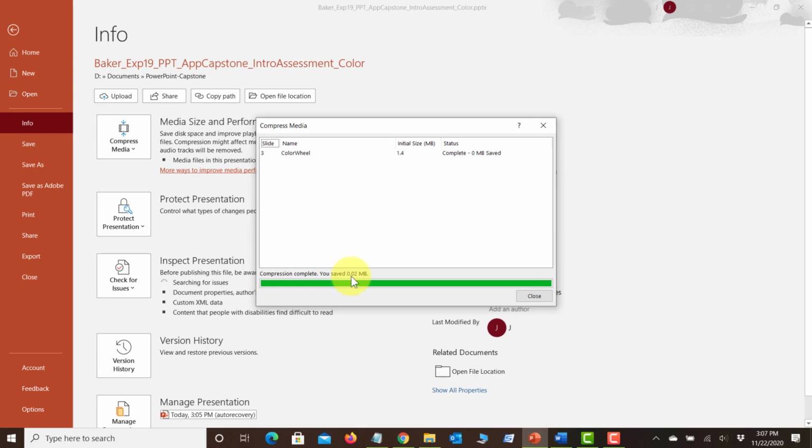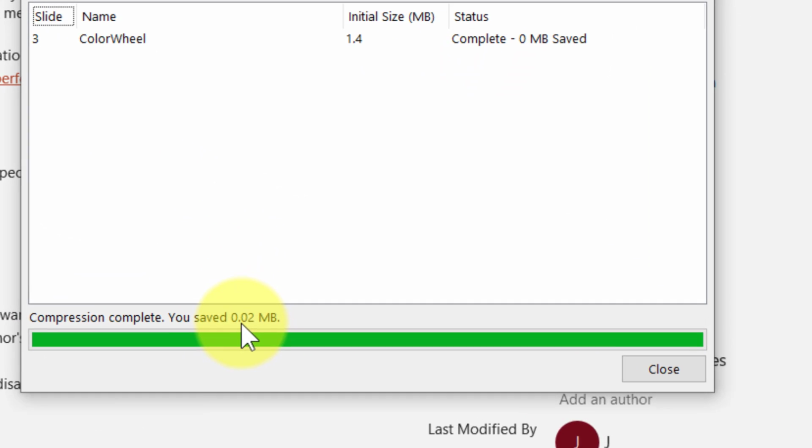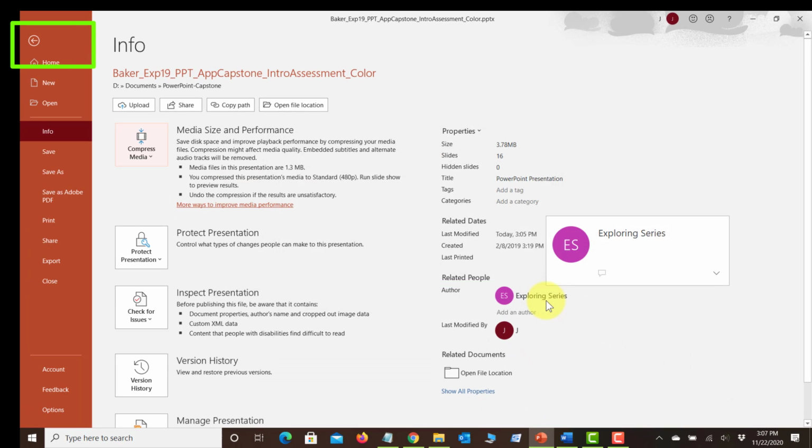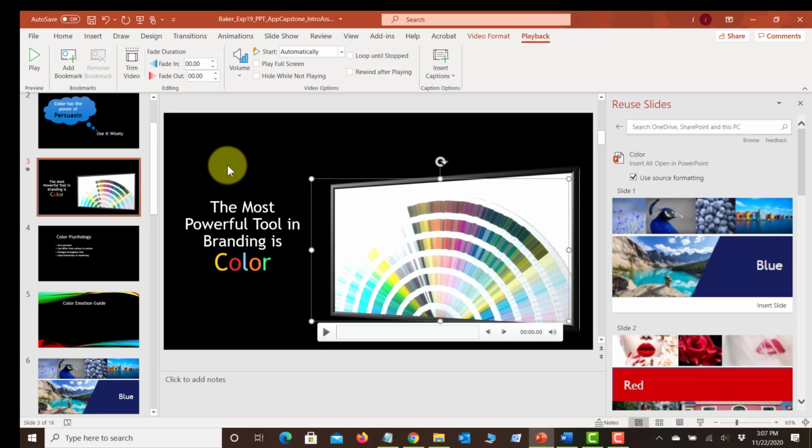It did that very quickly. It says compression complete. You saved 0.02 megabytes. Well, it was a pretty small video to begin with, so I'm glad I saved a little bit more. Every little megabyte counts, right? So that's excellent. I'm going to close that. And then I'm just going to use the arrow up here to return to my edit mode. I also am going to save.